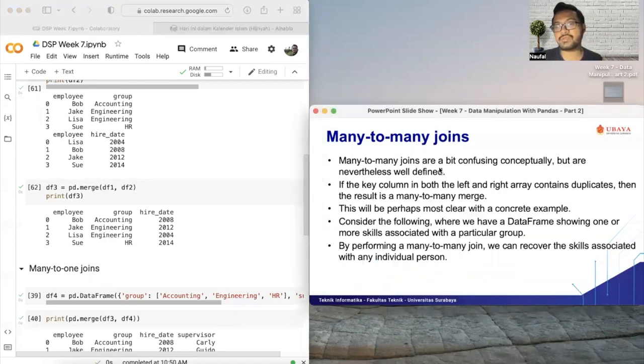Many-to-many joins are a bit confusing conceptually. Now we discuss the many-to-many joins. Many-to-many joins are a bit confusing conceptually, but are nevertheless well defined. If the key columns in both the left and right data frame contain duplicates, then the result is a many-to-many merge. This will be perhaps more clear with a concrete example. We will see the example of the many-to-many joins.